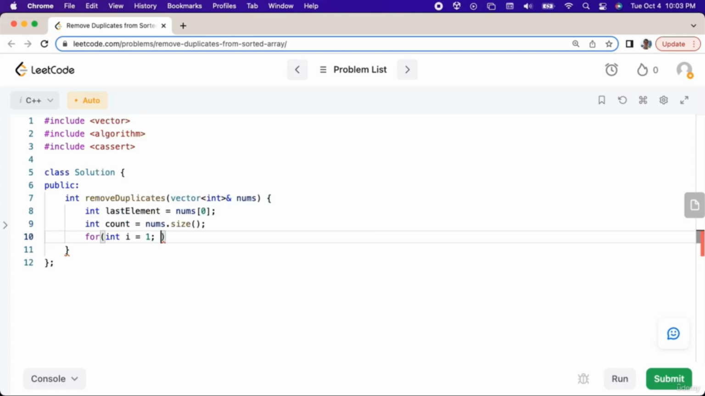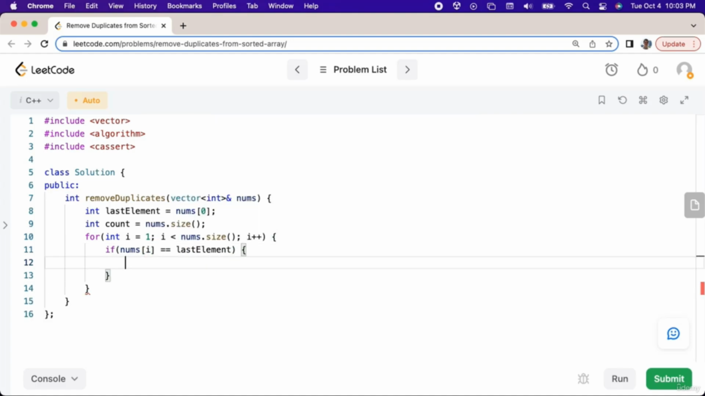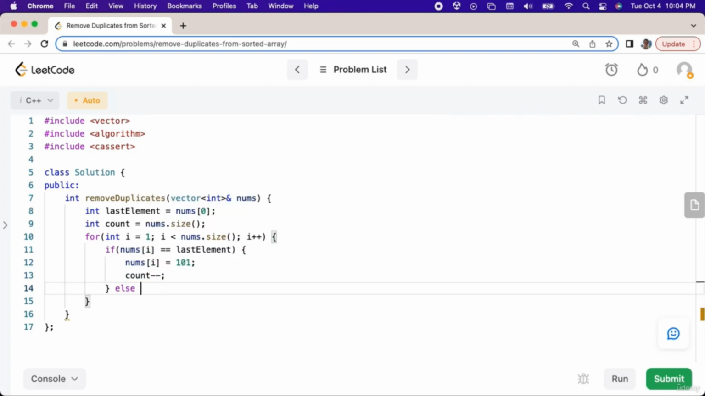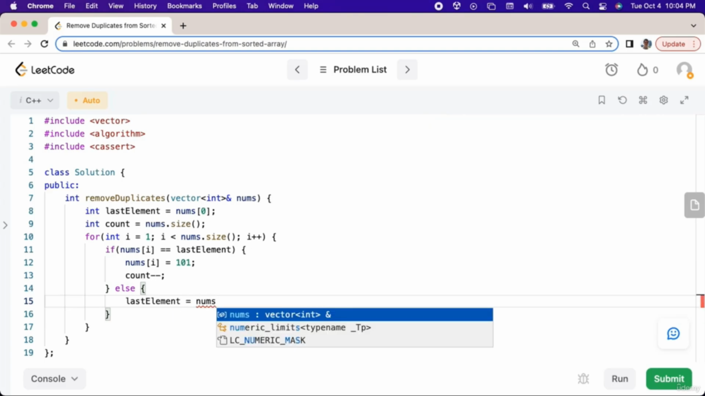For int i equals 1, while i is less than nums.size, incrementing i by 1 each time, we will check if nums at index i is equal to lastElement. If so, we will set nums at index i equal to 101, and then decrement count. Else, we will set lastElement equal to nums at index i.